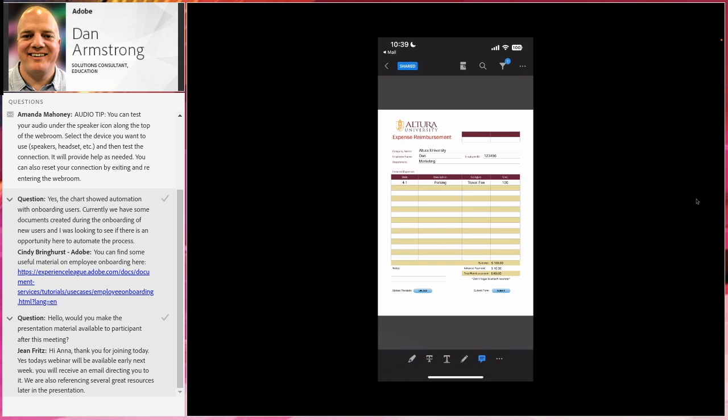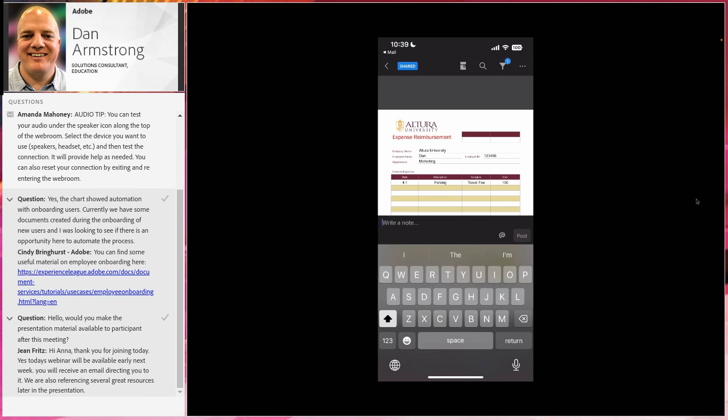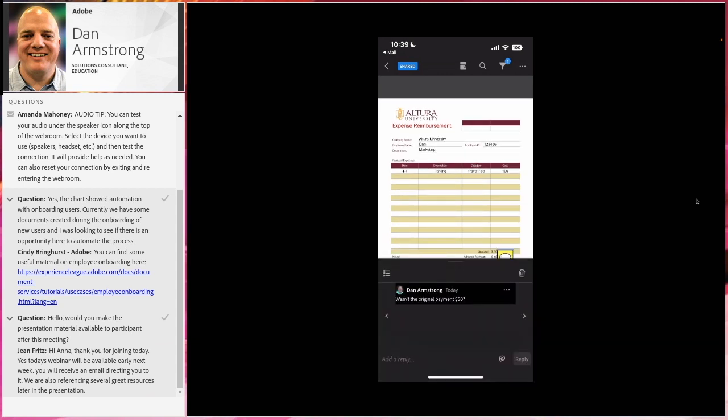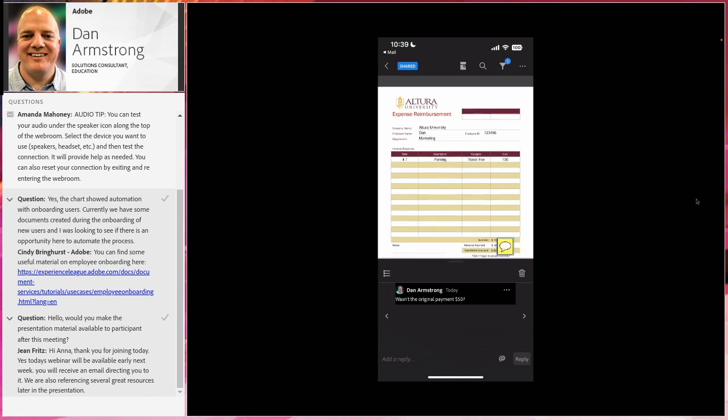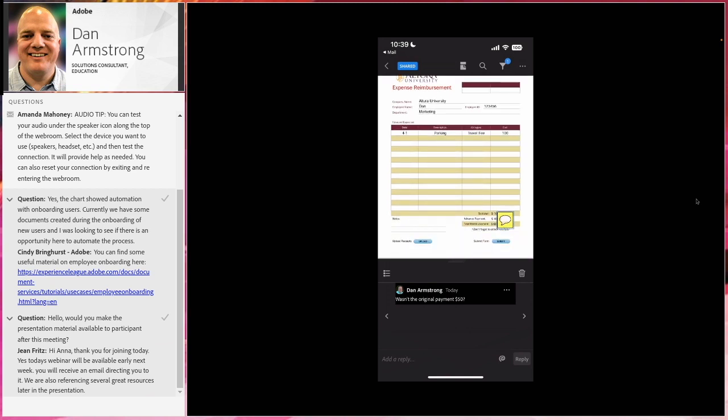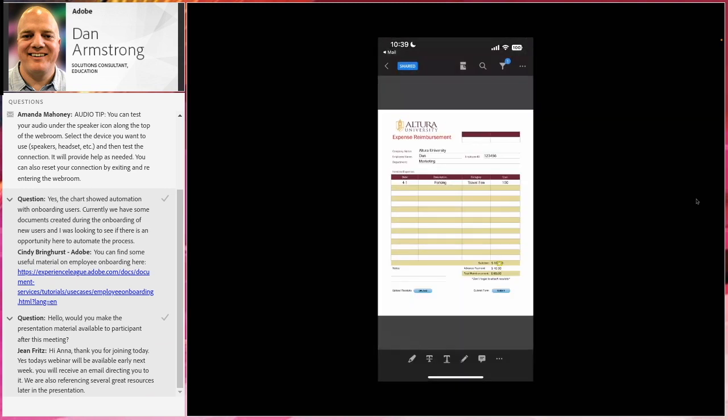So if I want to click in here, for example, and say, wasn't the original payment like $50? Question mark. And then if there was any other comments that I needed to put in here, I could. Like I said, lots of options here as far as how I want to do that. But once I'm done looking at it, you can see this is a shared file, and I've left my comment and marked it up and done whatever I wanted to here.